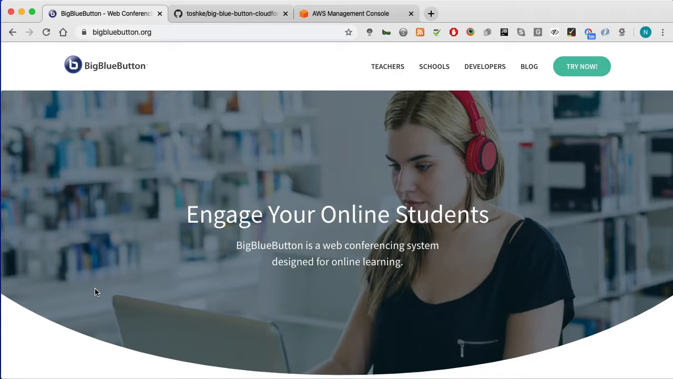So what I did, I created a small tool using CloudFormation templates, which is a way of declaratively describing your infrastructure on AWS. So I created templates to launch Big Blue Button on the AWS platform. Again, as I said, here on the website you can see it's for teachers, for schools, for developers. You can use it to run an online meetup group.